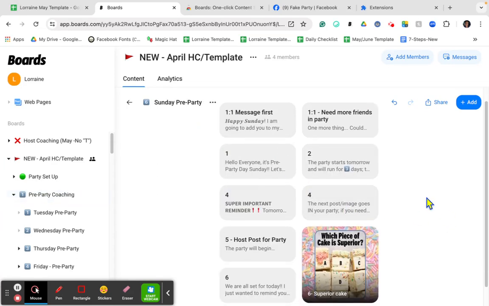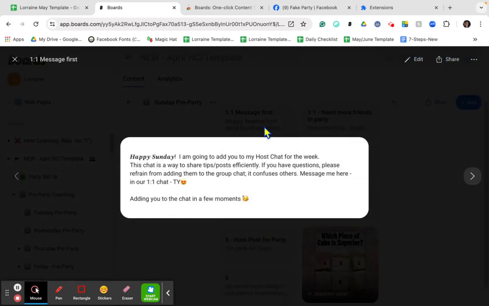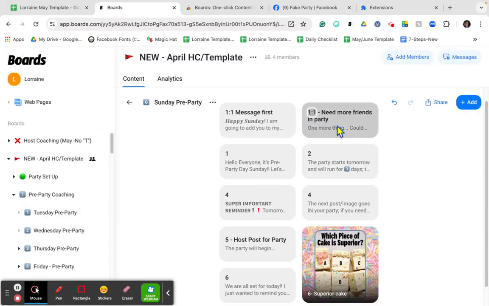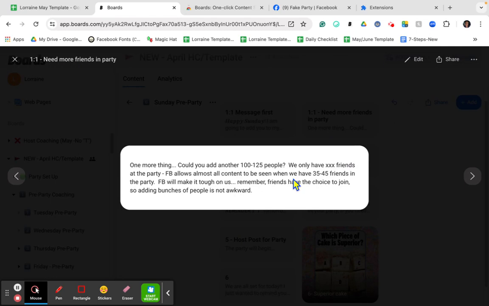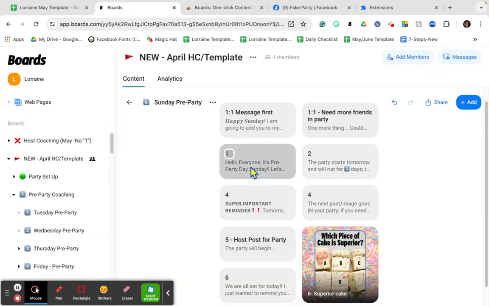So for me, again, I like to keep my connection going with my host because I want that one-on-one connection, because my goal is to get every single solitary host to do the host booking challenge. So I want to create personalization with them. So this is where they will know that they're getting added to the host chat. This also tells them they need to add more friends to their party, depending upon how many have joined. And then this all goes into the host chat.